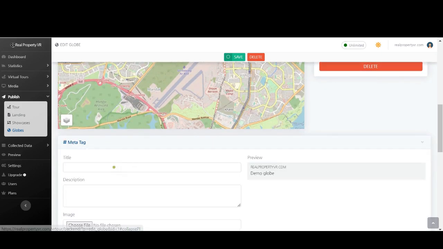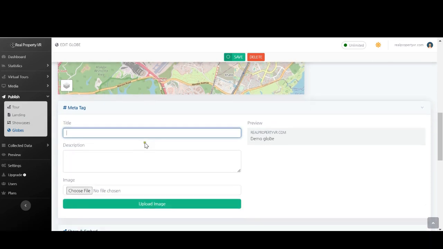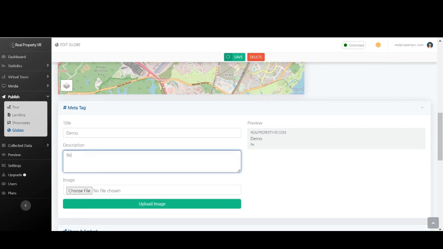Then you can add a meta tag into it. If you add a meta tag, the user will be able to search and it will be indexed. This meta tag will be indexed by the Google search engine. Then you can add a picture to it. Here we are.